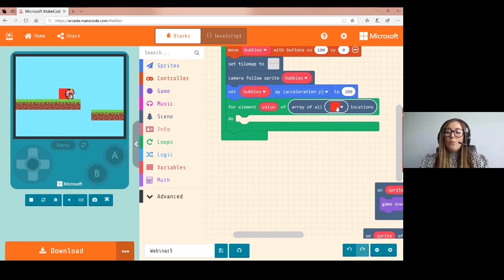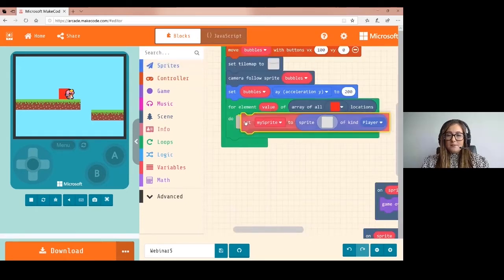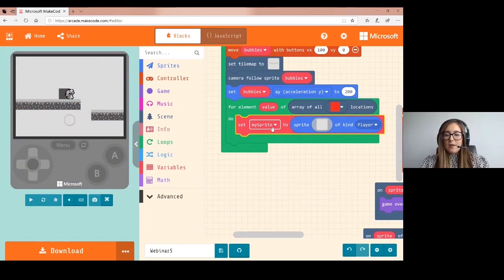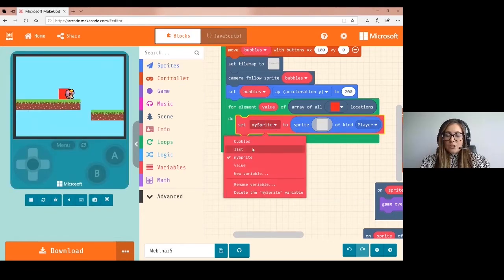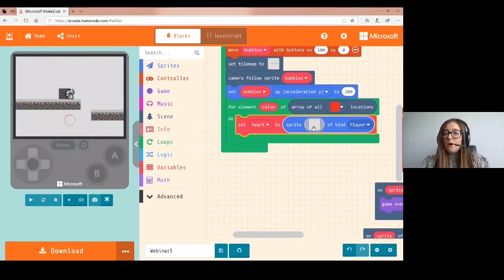So what we want to do now is we want to actually create a sprite that looks like a heart or a life or anything like that that you would like to do. So I'm going to pop into sprites and I am going to take out the first line of code that we're super used to, which is set my sprite. And I am going to change my sprite's name to, let me see, what will I call it? Heart? What do you think, Amanda? Yeah, heart's perfect.